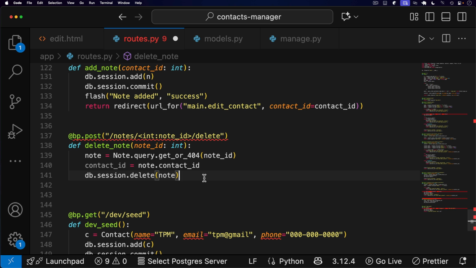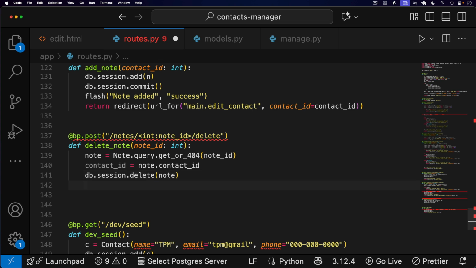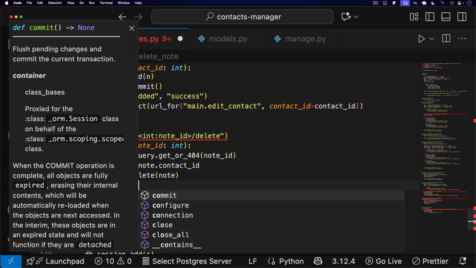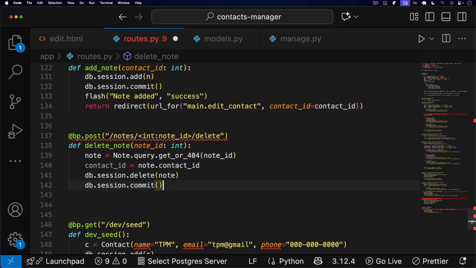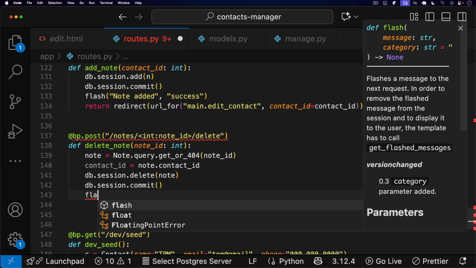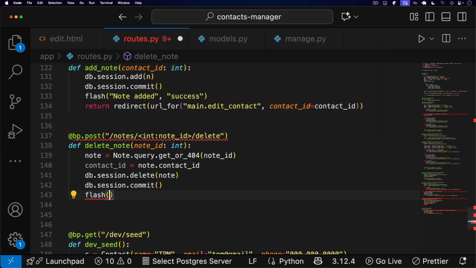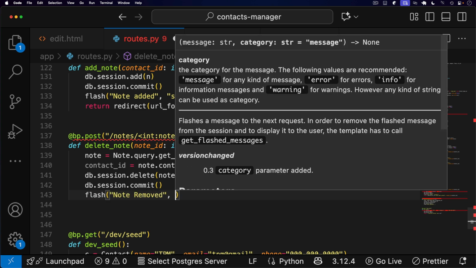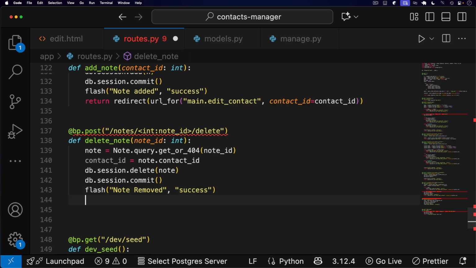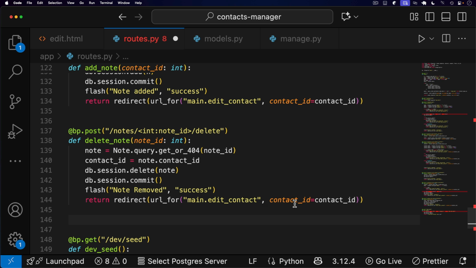Now you might be wondering, why do I need the contact ID? Well, the contact ID we're just going to use as a visual thing, all right? It's nothing big. Let's do db.session, and let's make sure we commit this so that we finish deleting this stuff. All right, let's do flash, and we're going to say note removed, just like that. And let's put success here, and let's return a redirect. Let's just use this as a template. All right, boom.